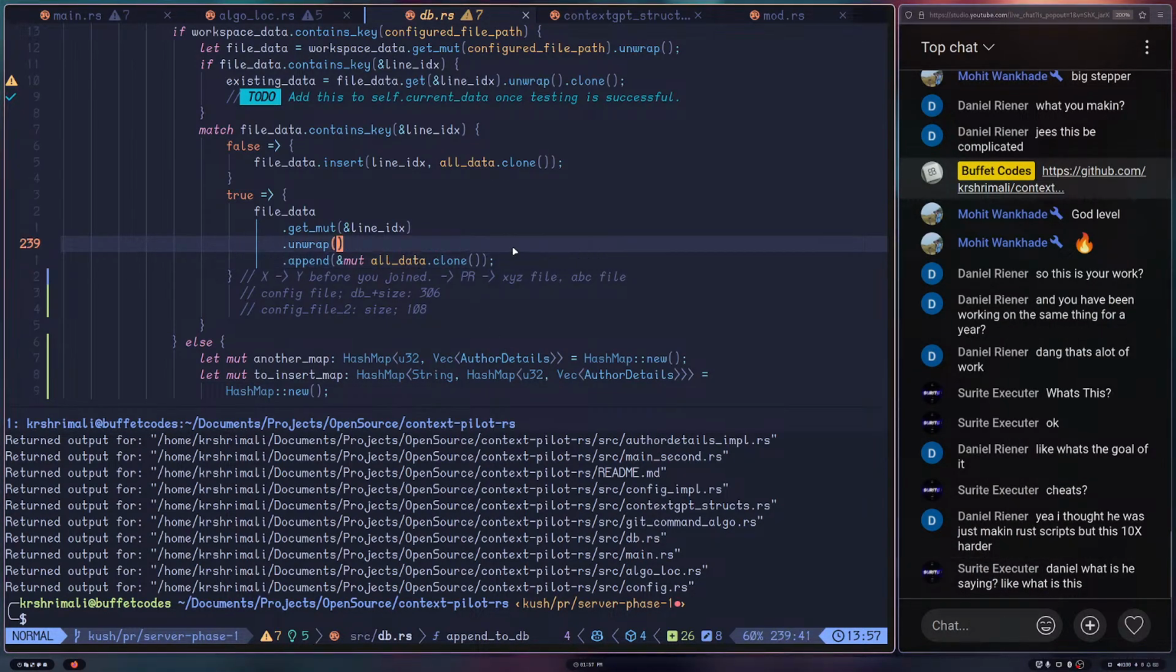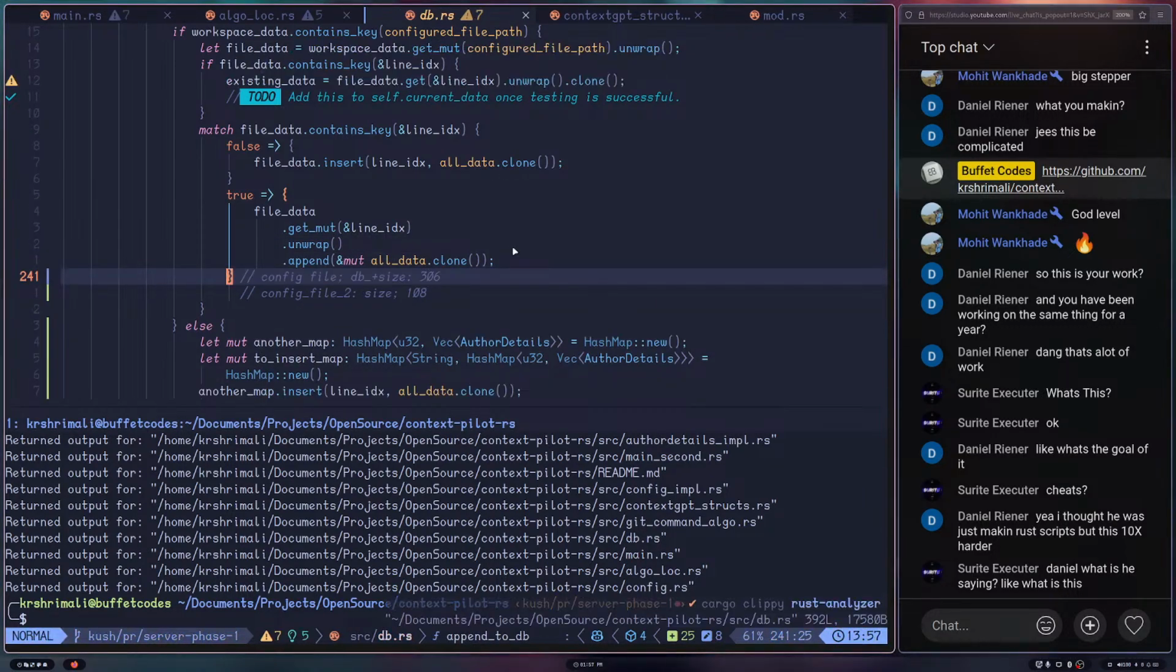I don't know if it's that hard to understand, but Context Pilot is a plugin that will give you the most relevant files for the selected part of code. Now the definition of relevance is how many times a particular file is changed.